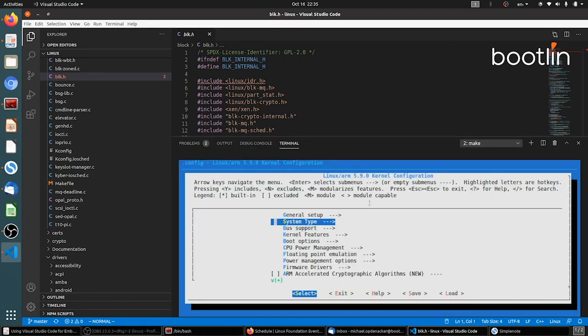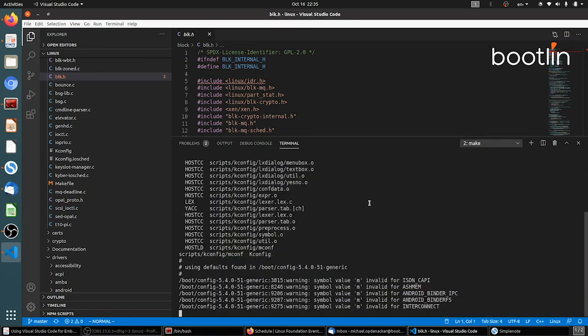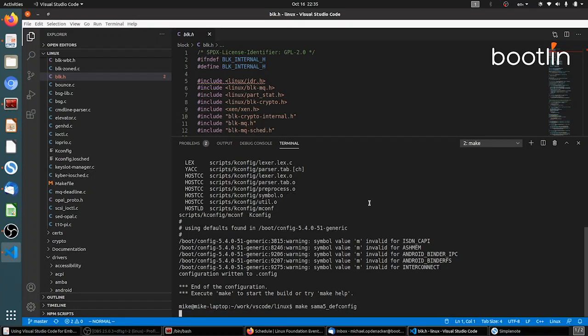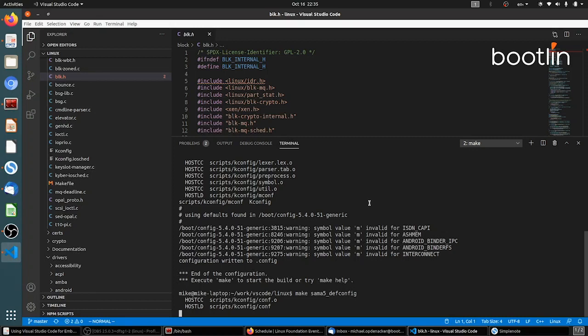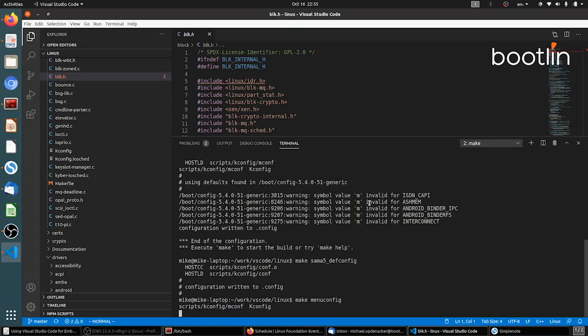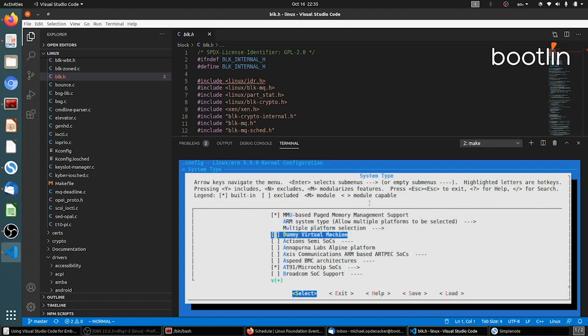Yes, it is. So I can check various things. Actually, I don't have the right setting. So I'm going to run make sama5 dev config, because I want to compile the kernel for the SAMA5D3 Xplained board. There we are. So now I can check the system type, and it's the right one.